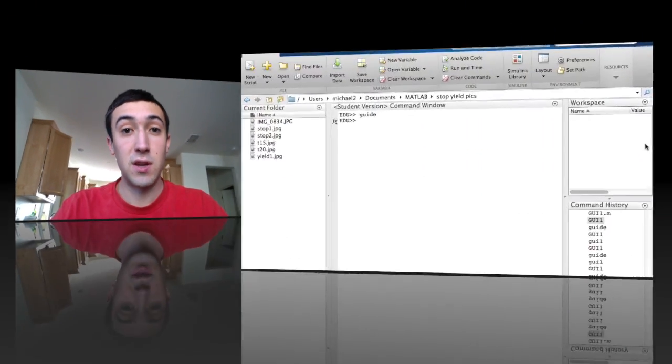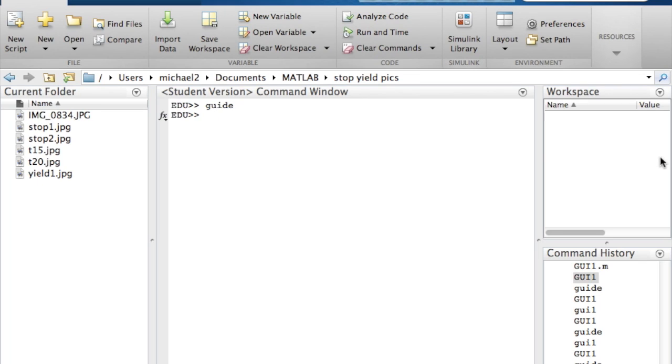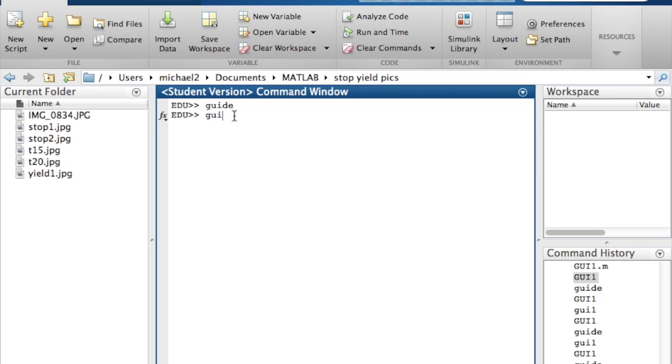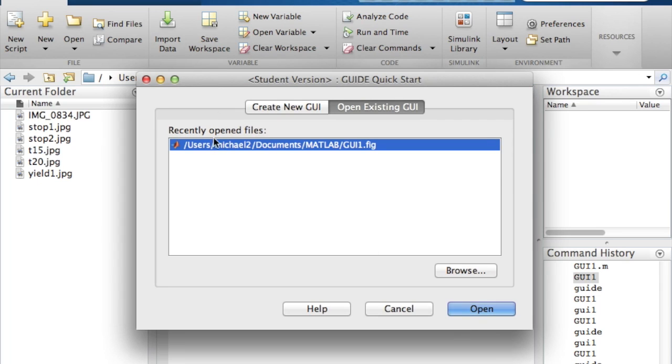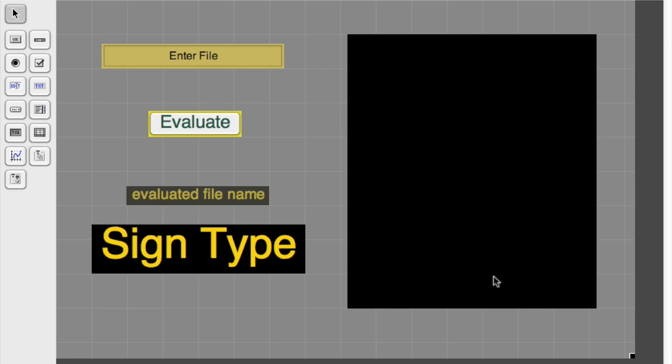My name is Angelo Magliola, and I'm going to talk about the layout and the features of the graphical user interface. Alright, first off, we can see in our current folder here we have these images that are ready to be evaluated. And then in our command window, if we type guide, we get our recently opened file, open it up, and here we have the figure.